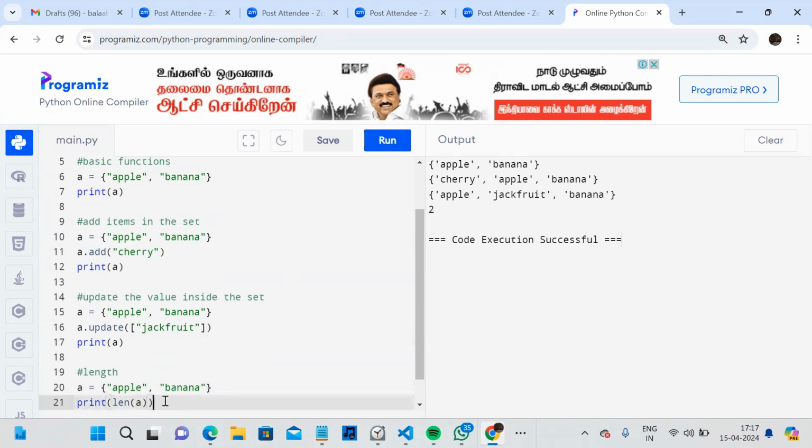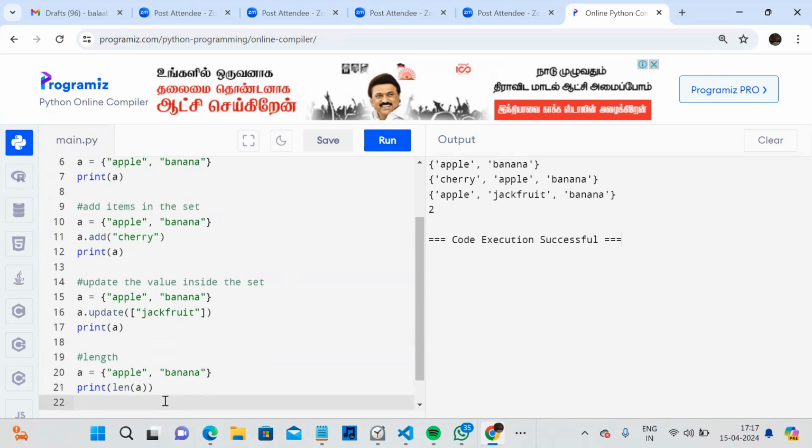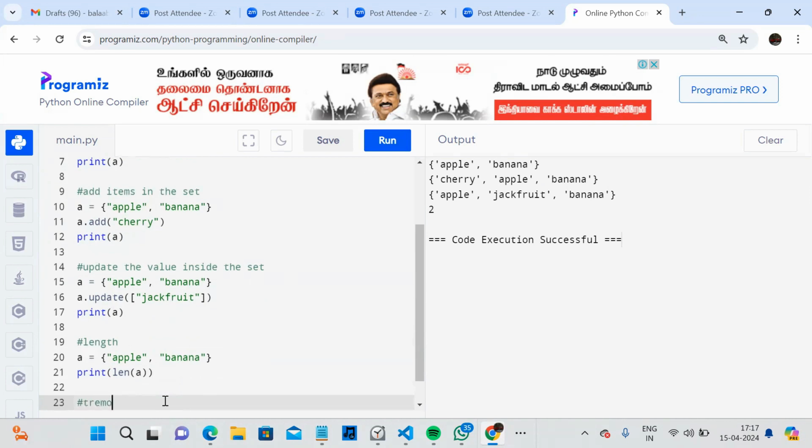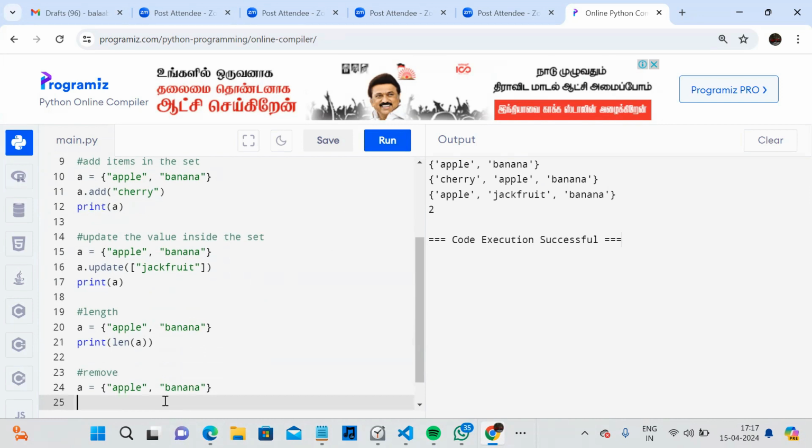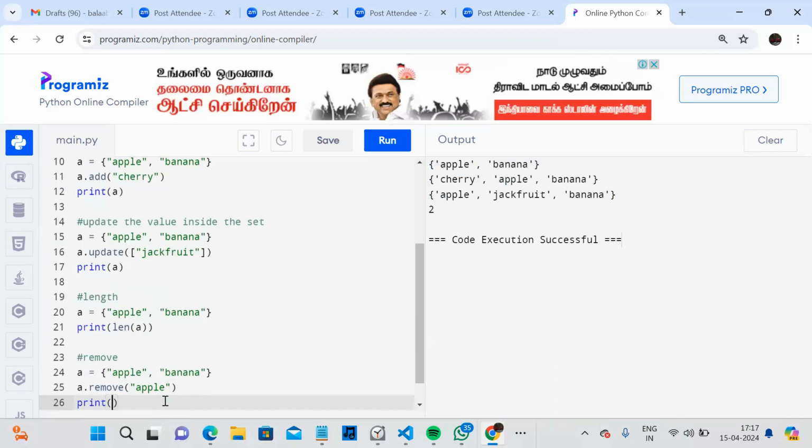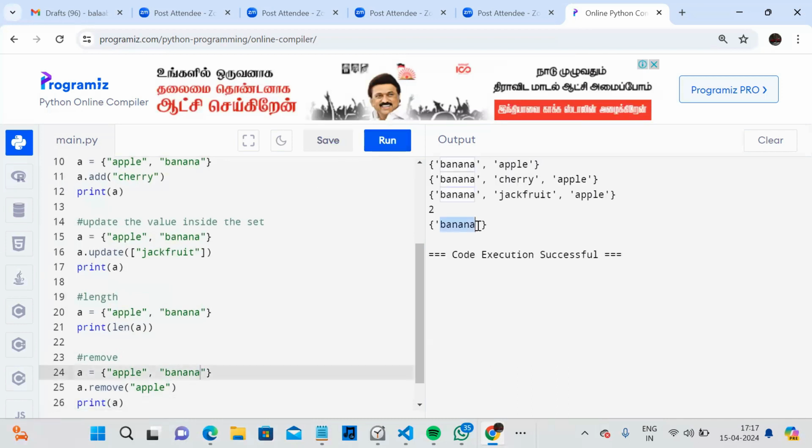And the next thing is remove. Here I have the same set, and I'm just removing a value. We already saw this in list. If we use the remove function, we have to directly pass the element which we want to delete. So here I'm going to delete apple. I'm writing the element, apple, and printing the variable A. It will remove apple and display only banana.